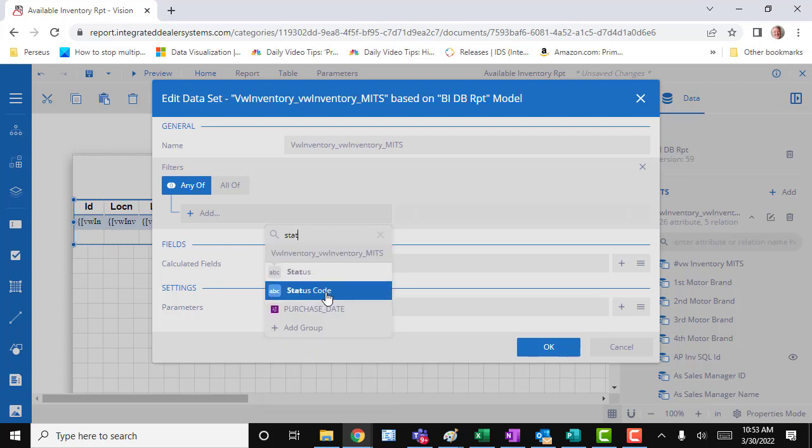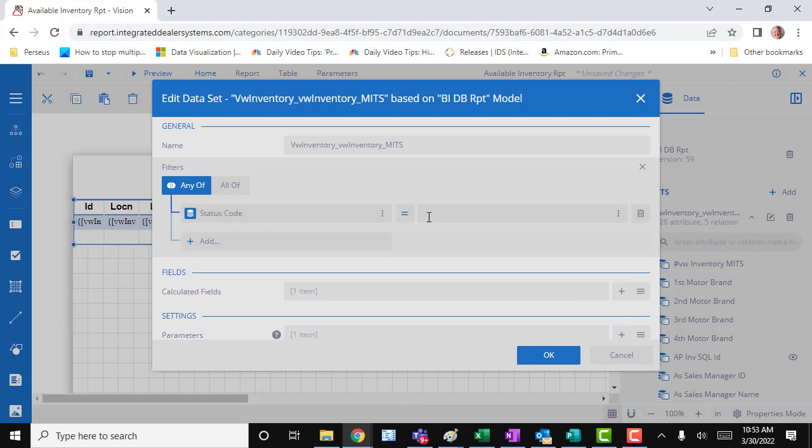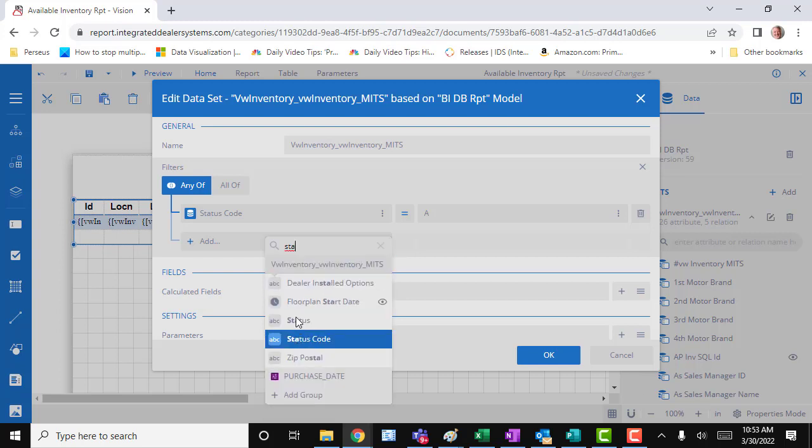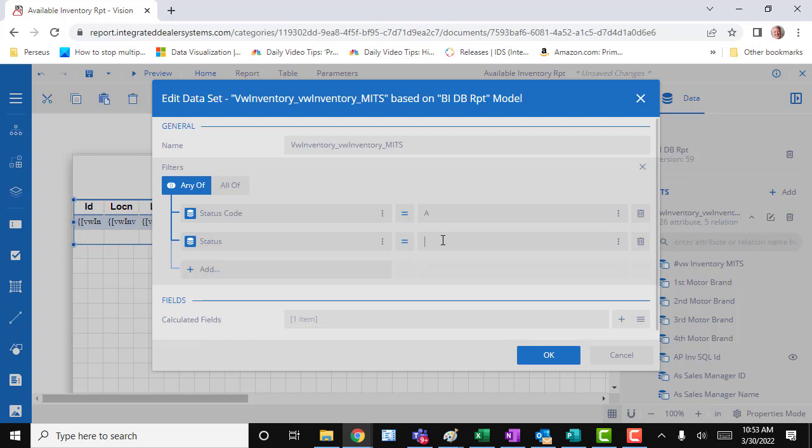by the way, a little bit quicker way of doing it is just type in what you're looking for. Status code is A. Add. So instead of scrolling, I'm just coming up here and entering the name. And as you notice, it doesn't matter if you do an uppercase or lowercase, it finds it. And SA. And click OK.